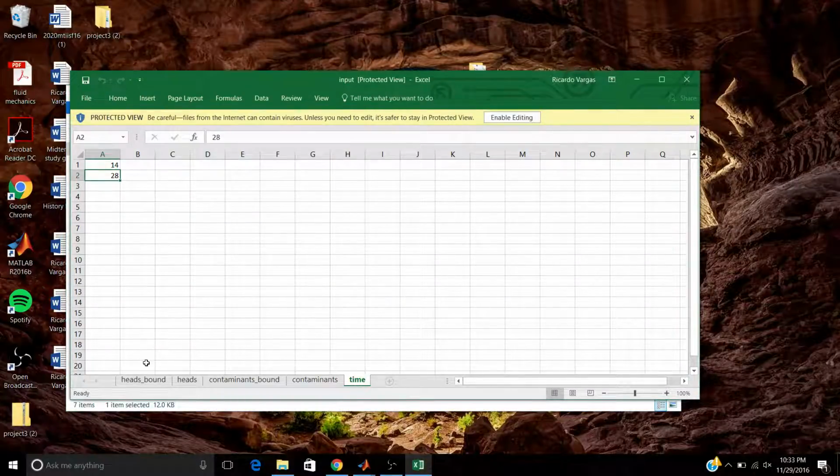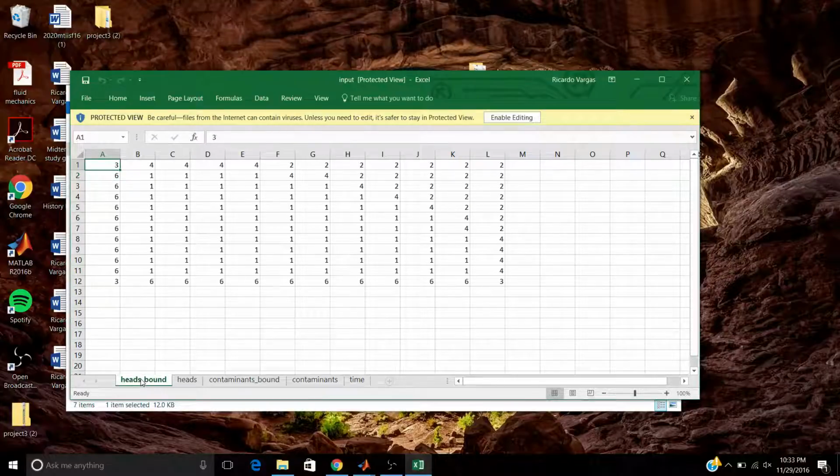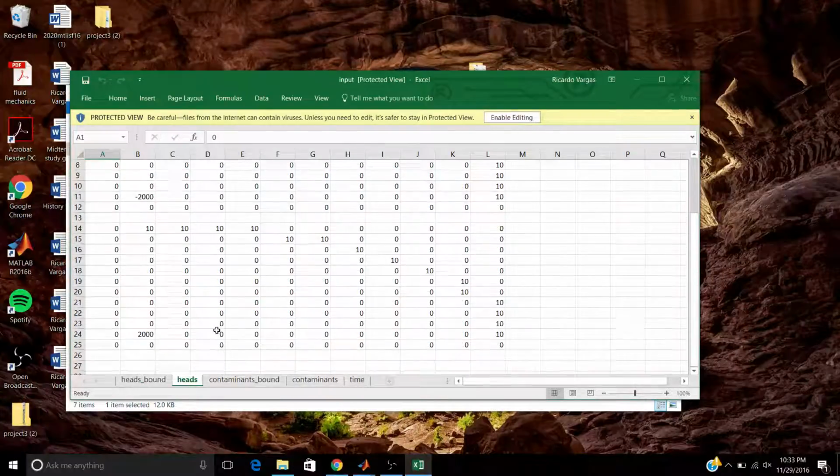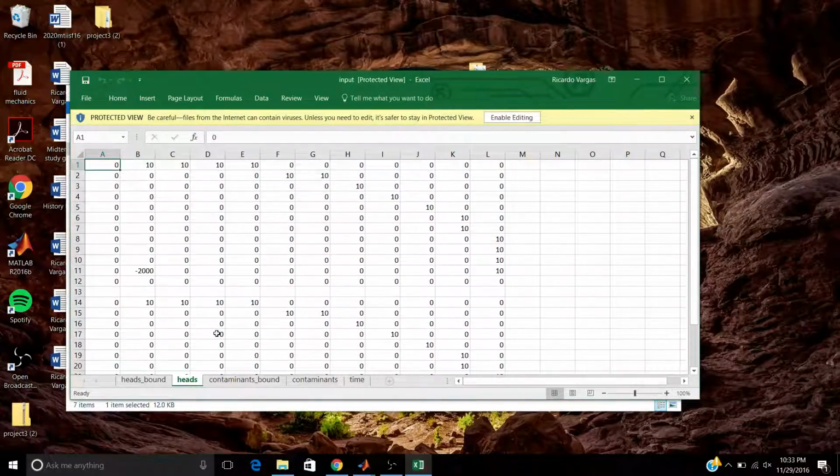Okay, so now that we're at the input file, you can see these little tabs right here. There's head bound, which are the boundaries of the heads. These are the actual heads, and notice that there's two steps just for this case to make the example easier, but there could be multiple steps. It is necessary for the user to skip a line when he wants to change steps because that's part of the coding, and if he were to put values in here, it would mess it up and it won't get the correct steps.